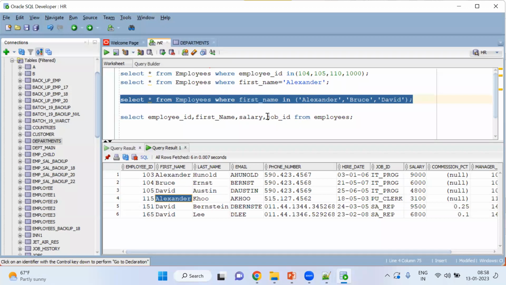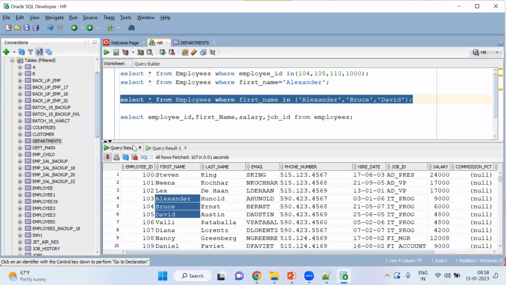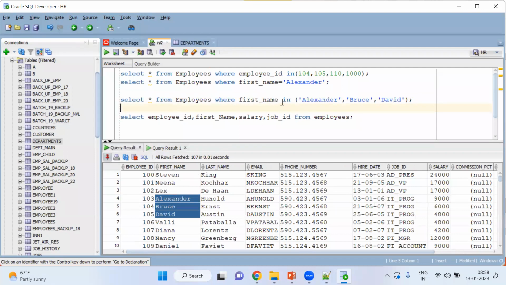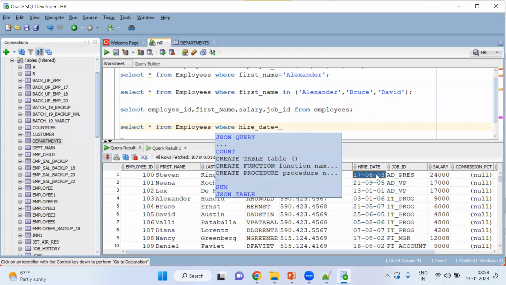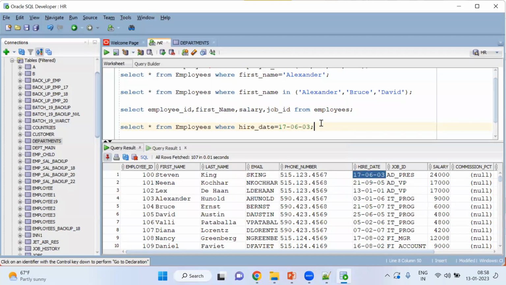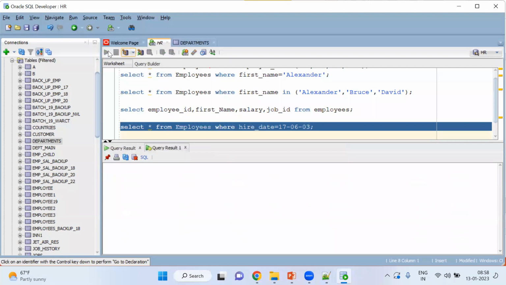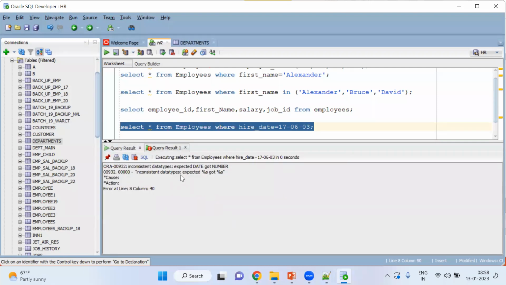Now the next one is that if you have a requirement to write the hire date, what will you do? That also should be under single quotes only, because it's a date. For the date data type also, you have to mention it in single quotes. Hire date equals, if you mention it without single quotes, what will happen? It will throw an error: inconsistent data types. Expected date, got number. They expected a date, but you gave a number. Without single quotes, it will act like a number.